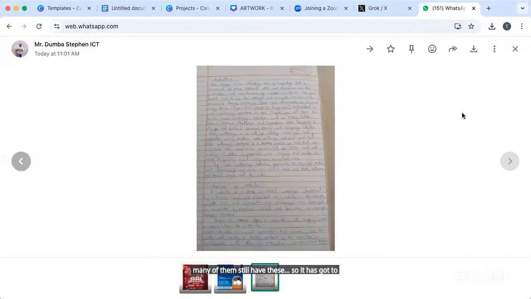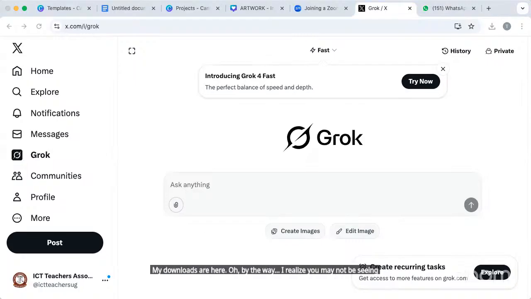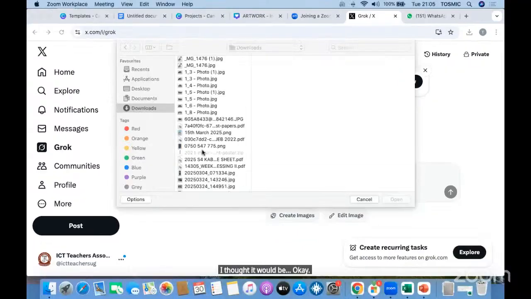So let us go to Grok. These are handwritten, remember. And then let us upload this file on the left, as an attachment. Yes, as an attachment. My downloads are here. Oh, by the way, I realize you may not be seeing this screen. We are seeing the Grok screen only. Yeah, that's what we need. We need the downloads, only the Grok screen. Okay.